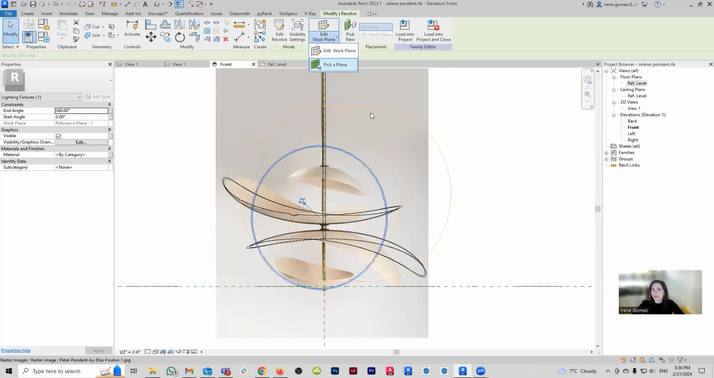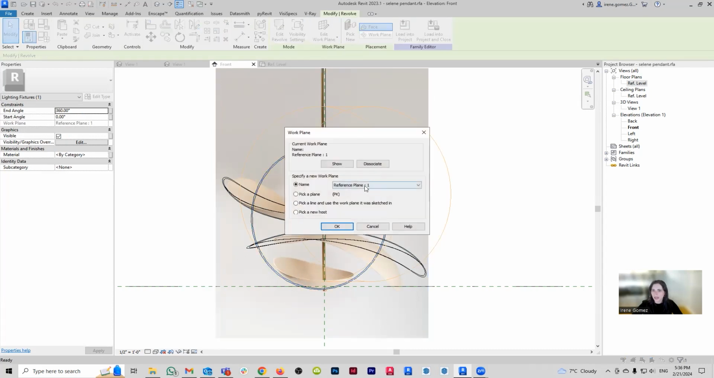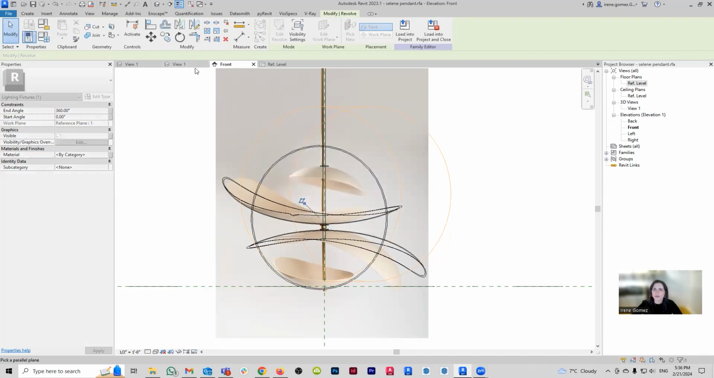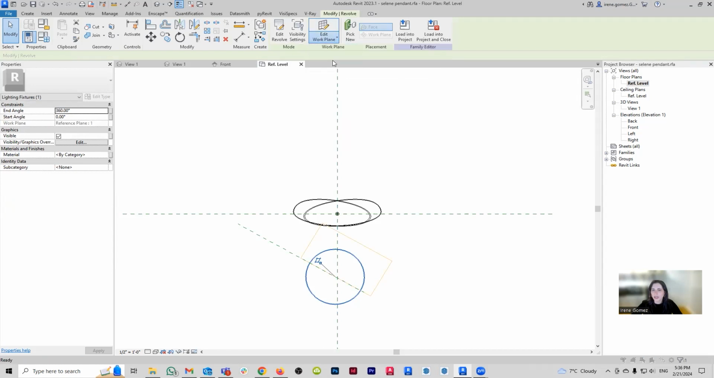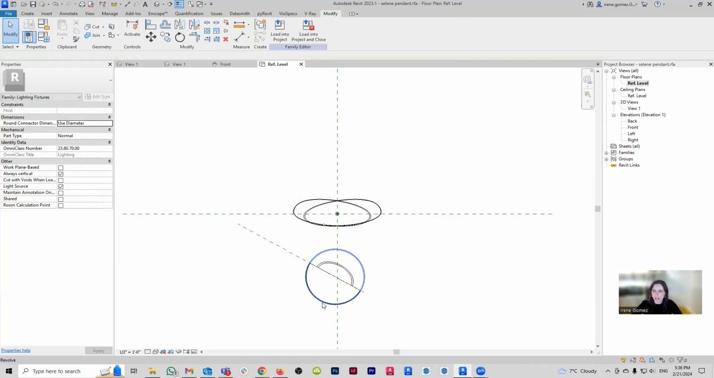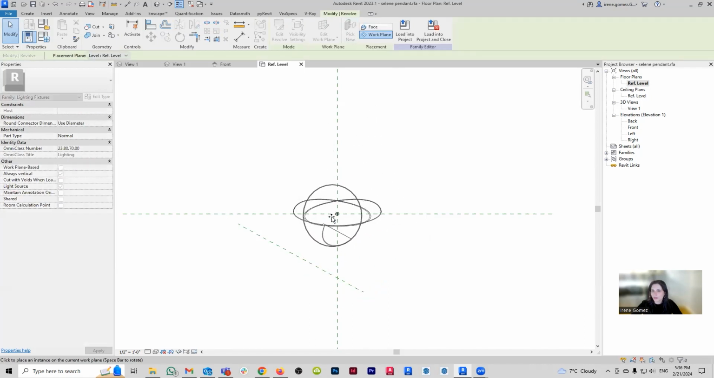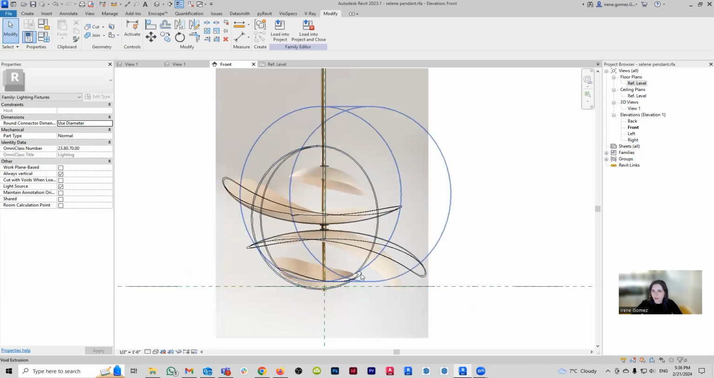So I can come here and say edit work plane, pick a new working plane, or let me actually do it the other way, which is to edit work plane, and I can just switch it here from reference to, I can say, pick a plane, and then I could say, actually, this might be easier on the top view. Yes, so I'm going to select my egg here, edit work plane, and I am going to say that I want to pick, and then let me see. It's not going to let me pick. Can I pick a new host? No, fine.